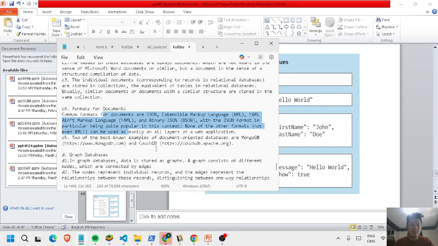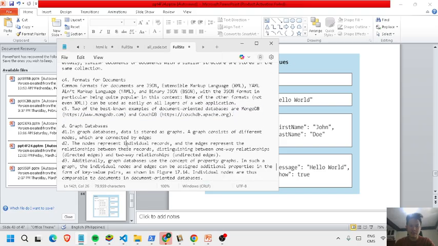Formats for documents. Common formats for documents are JSON, XML, YAML, and binary JSON, with JSON format in particular being quite popular in this context. None of the other formats, not even XML, can be used as easily on all layers of a web application. Two of the best-known examples of document-oriented databases are MongoDB.